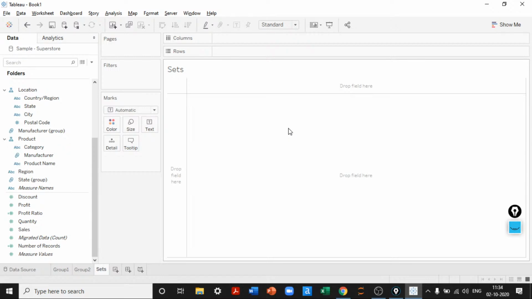Sets also work very similar to groups, but the advantage of sets is that it takes a condition and then assigns a member according to the fulfillment of the condition. For example, I would like to group the state information, but based on their sales. I would like to keep states that have performed above average and states that have performed below average, right?